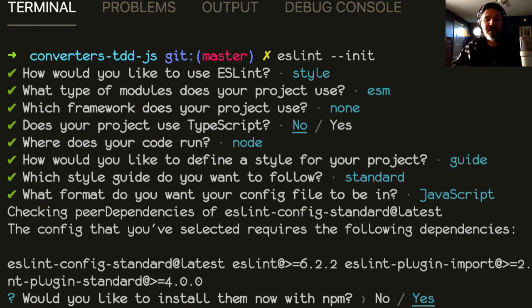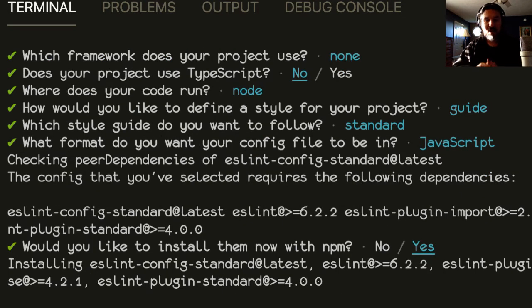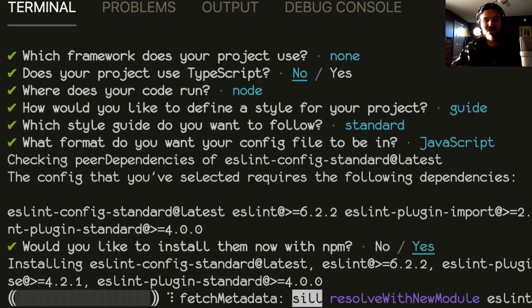And so it's going to check to see if we've already installed all the required dependencies in our project, because it may need to download some additional code, and it looks like we need some. And so it says, would you like to install them now with npm? I'm going to select yes and hit enter and wait for those to install.